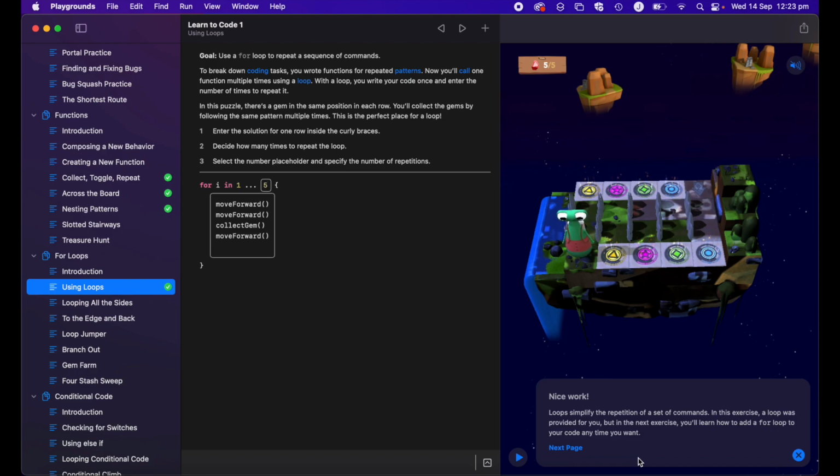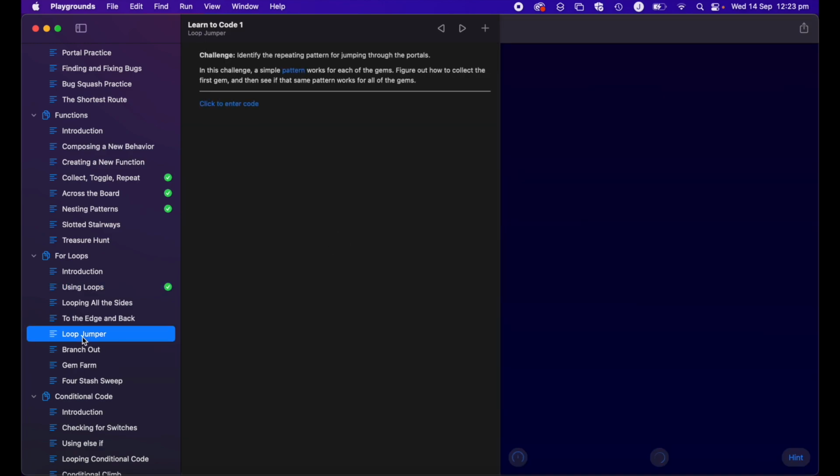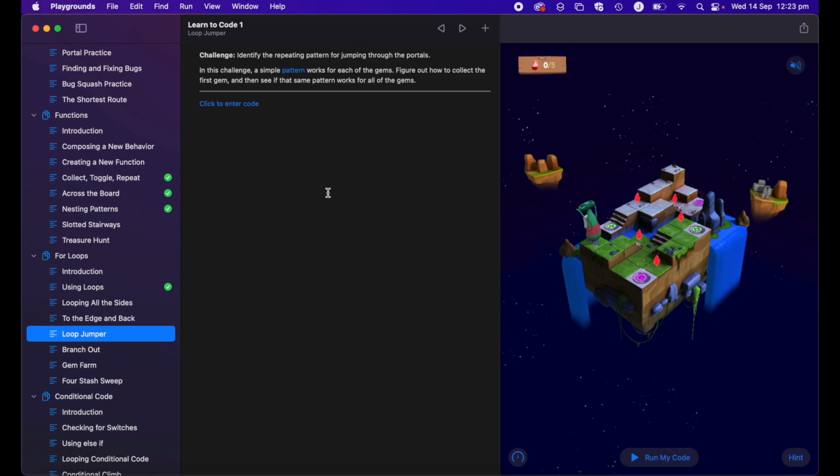So why don't we go over this one more time with another challenge. I'm going to click on the challenge Loop Jumper over here on the left hand side. Here we have to work out the pattern, and it says to start by collecting the first gem and then see if that same pattern works for the rest of them. So let's go ahead and write down the code to collect that first gem.